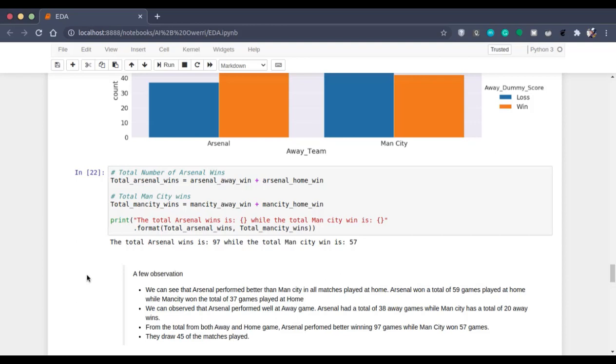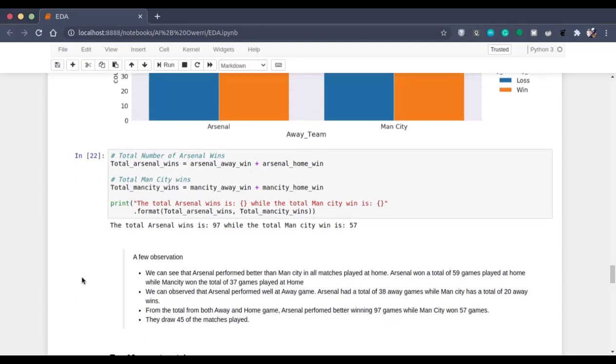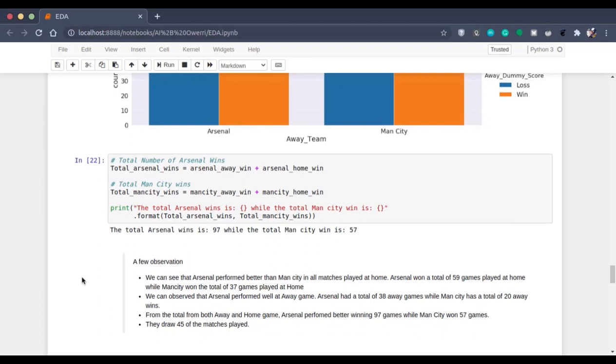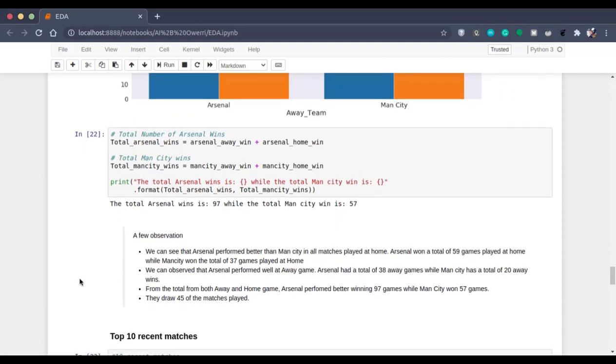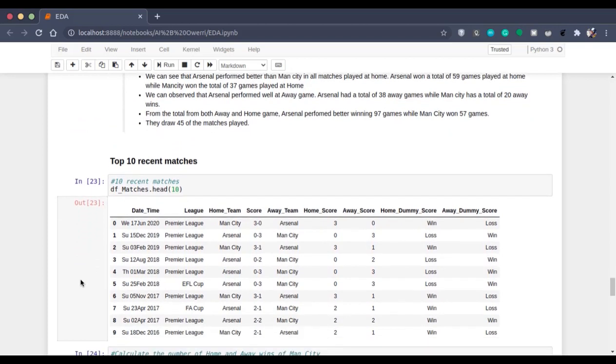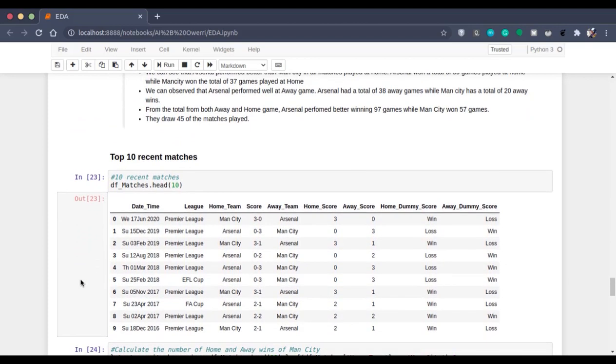However, I checked the recent matches played with Man City, their last 10 matches that they played together. Then let me see if Arsenal is still really better than Man City, because if I am going to be a fan based on this data, definitely Arsenal will be my club. So I then went to check these top 10 recent matches. So these are the top 10 recent matches.